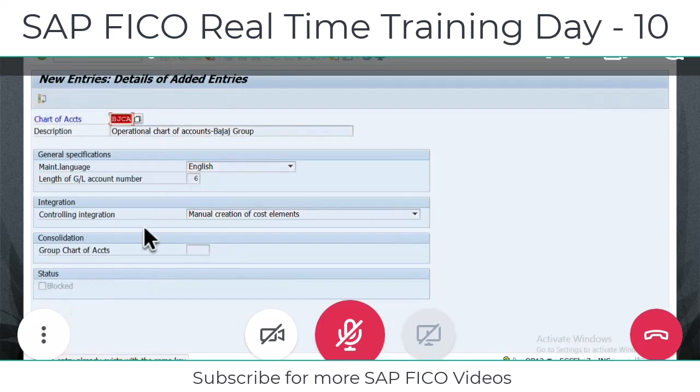Save it. See what it says: the name you entered already existed. So fine, now I need to enter here BJGC, the Bajaj Group chart of accounts. Save it, and save in your transport request.